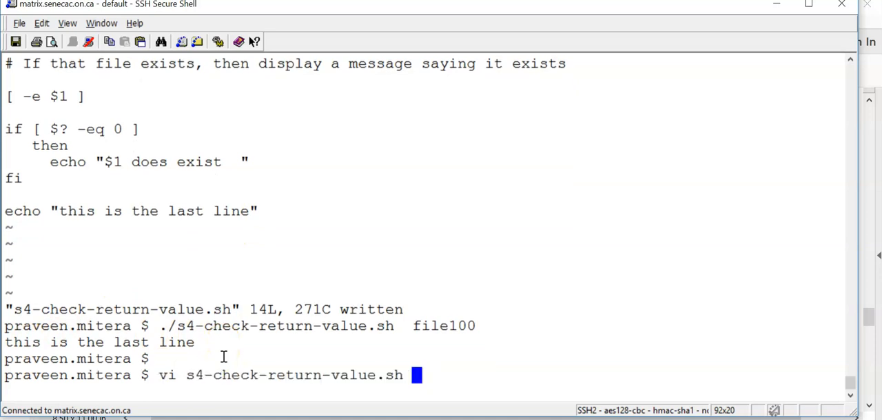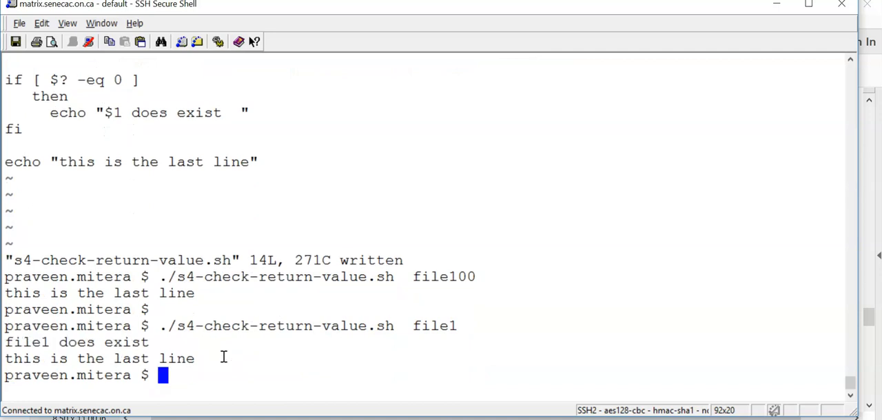If I run it with file 1, we only see the message which says this does exist, but then when it finishes the if statement, it doesn't stop there. Nothing is making it stop. It's going to continue. So it continues on and also shows you this line. So it shows both these lines when it's true in this case.